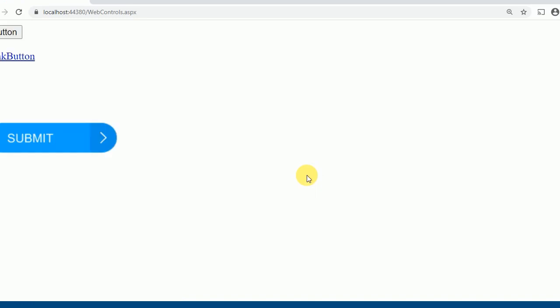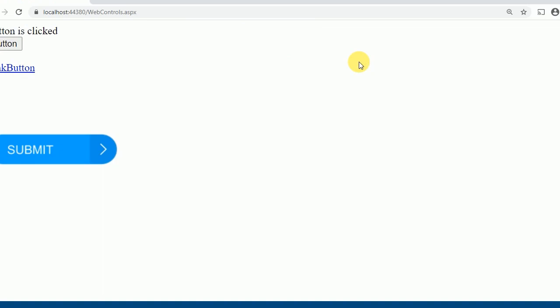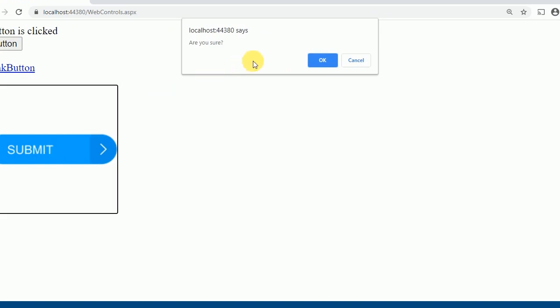So now what happens is whenever you are clicking on your button, or maybe you are clicking on your image button in this case, before actually running your server side part, it will look for this client side part. This particular thing will prompt first, and then only you will be able to access your part of the server. Okay, so when I click on my button, it is showing me an alert, you are about to submit this page. When I click on OK, only then my server side part is executing. Similarly, if I click on my image button, it is asking me are you sure. I say OK, and it shows me image button is clicked.